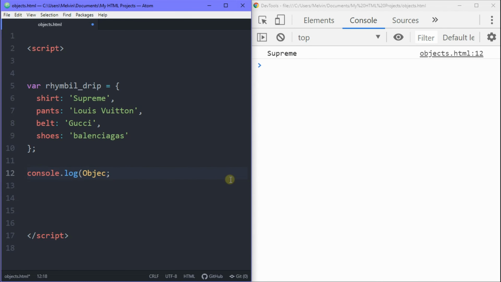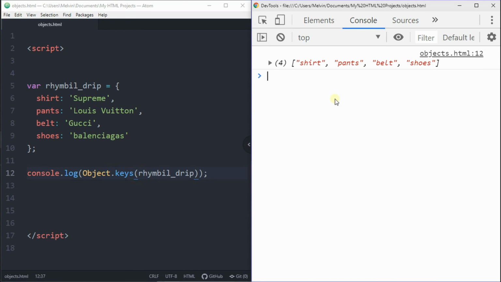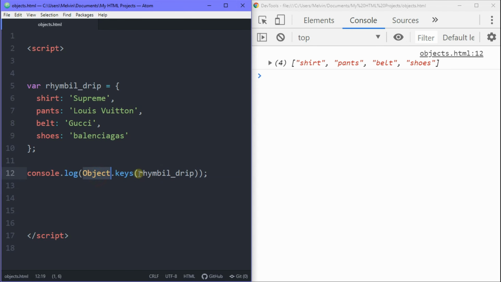So now that we can get the values, how do we get the keys? Which is our shirt, our pants, our belt, and shoes. How can we know the properties our object has? In order to do this, we can pass in Object.keys and then just slide in our rhymbilyt. And this is going to put in array format all the property keys that we have.